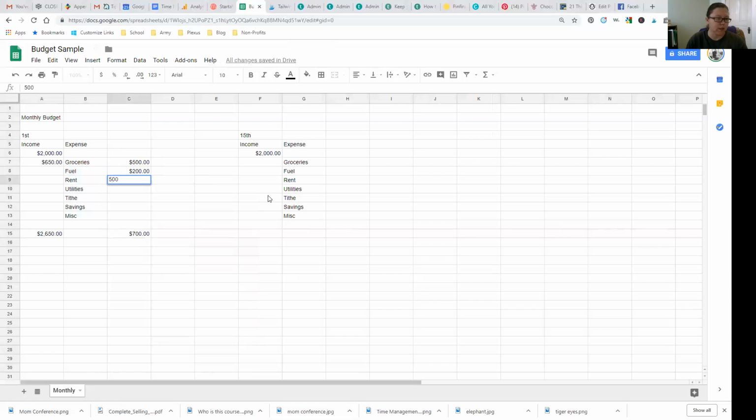500 on rent. Let's see, utilities 100. Tithe, we got paid 2,000, so let's put 200. And then savings 100, and then everything else will go into miscellaneous fund. Like I said, these are totally rounded numbers, and I'm sure we wish our budgets were this easy.